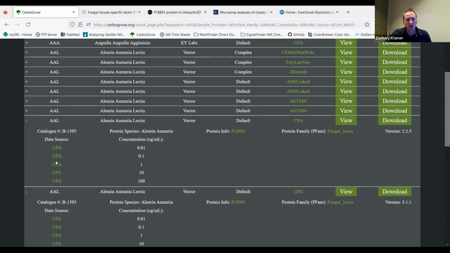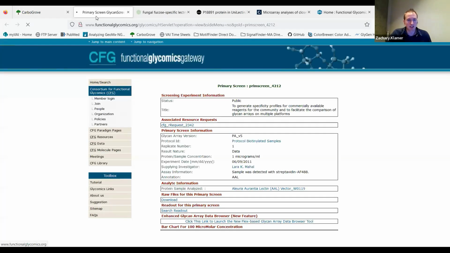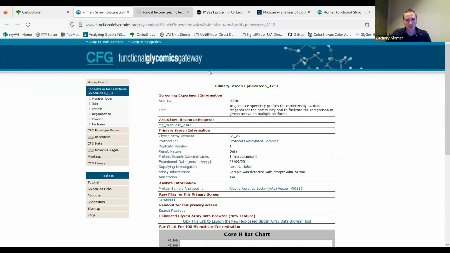And then down here, we have a table of the data sets used in the analysis. As I mentioned before, we're able to simultaneously analyze data sets from the same sample with different concentrations. So you see there are 5 different data sets here for this AAL data set. If I were to click on any one of these, it would link me to the specific data set wherever possible, such as this one, which brings me to the specific CFG data set used for the analysis.